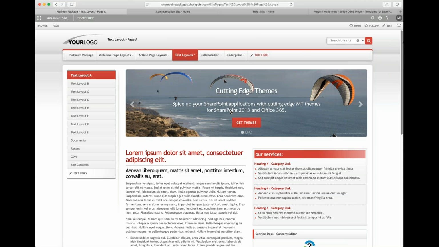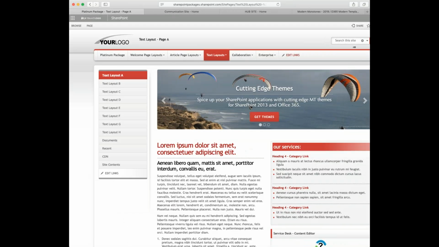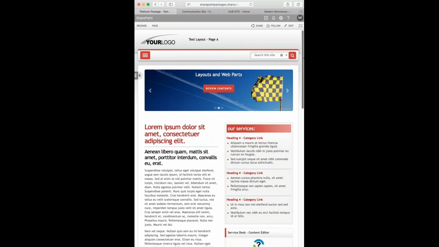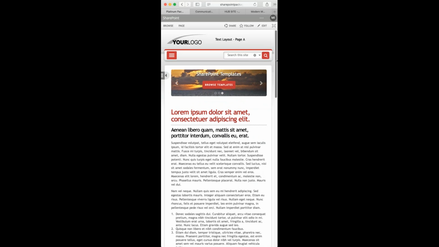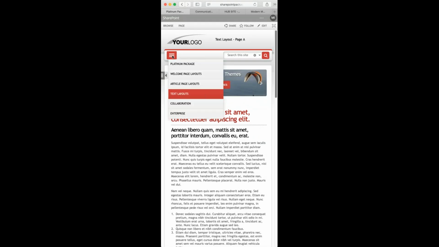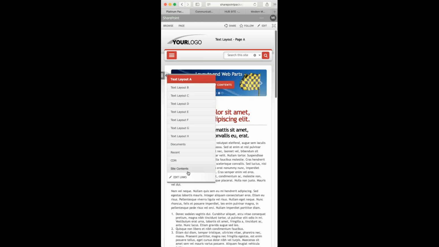I will try to resize the demo, and you will see how that behaves. So this is what you will see on your smartphone. The menus change, the search as well. You still have the site navigation menu. You can eliminate that if you want.